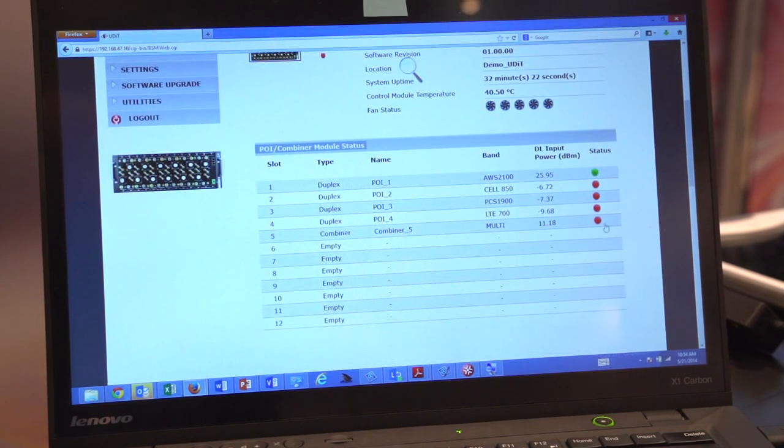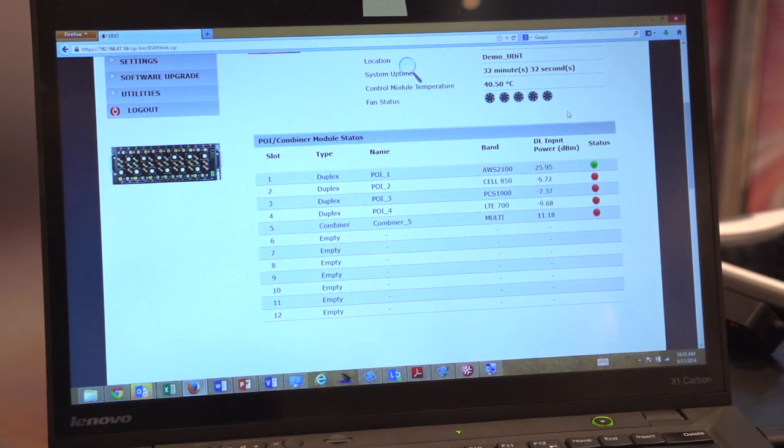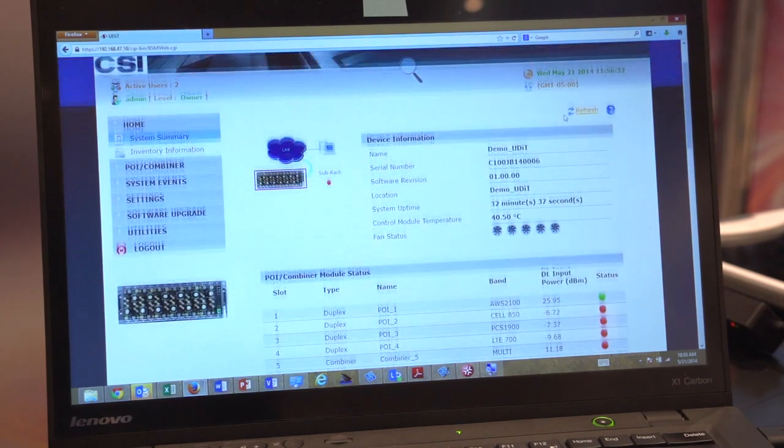You can see we've got the alarm status here. I can click on that and get the alarm status for any particular one of these POIs, or go to the alarm page and see all of the alarms, which would also via SNMP be sent off to the NOC.